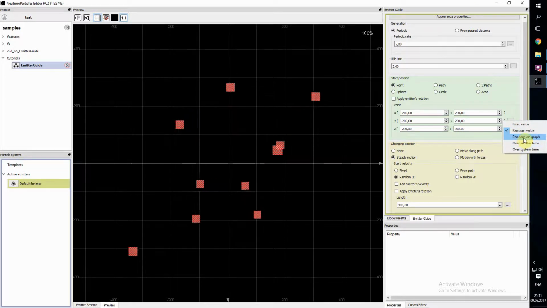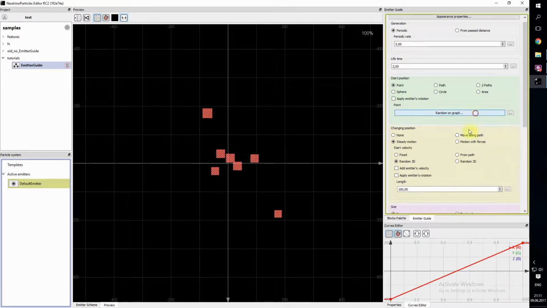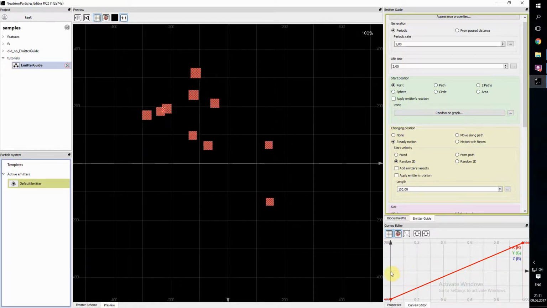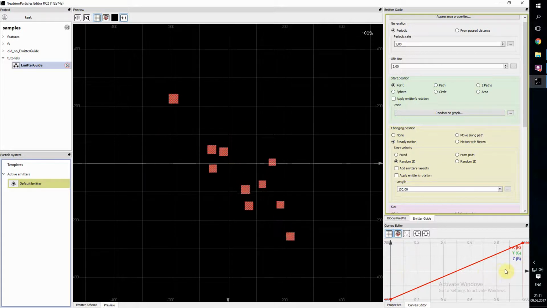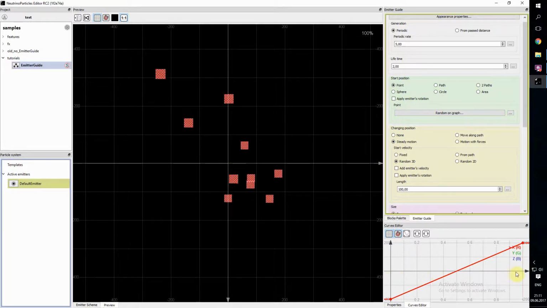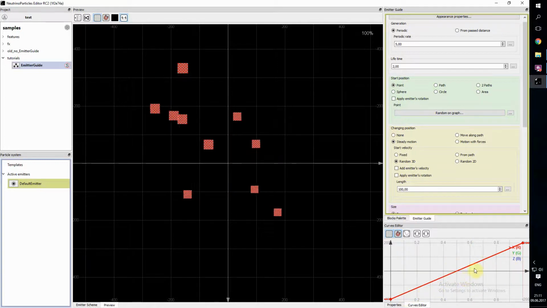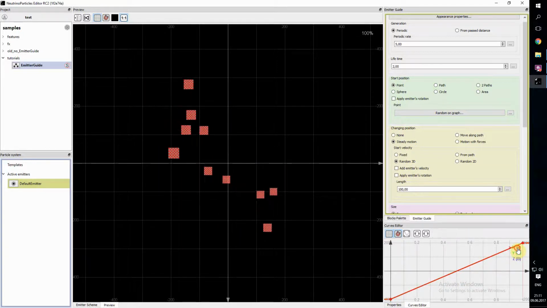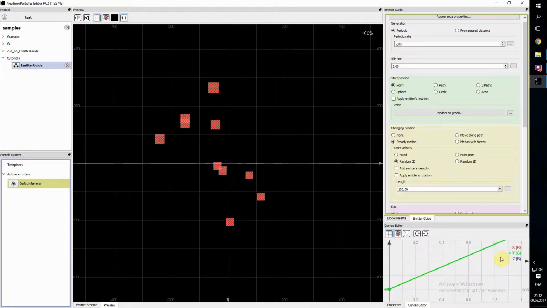Next distribution is random on graph, where you can control each component of this value with a graph. So a random value from 0 to 1 will be applied to the x-axis, and each component of the starting position x, y, and z will be taken from these three graphs. You can switch graphs by clicking on these labels.